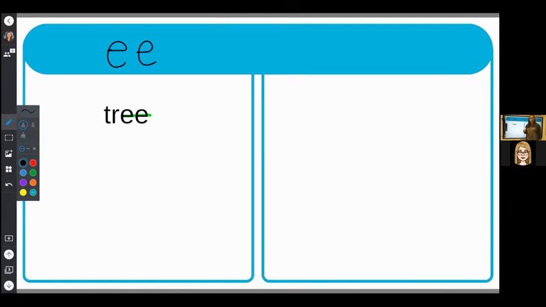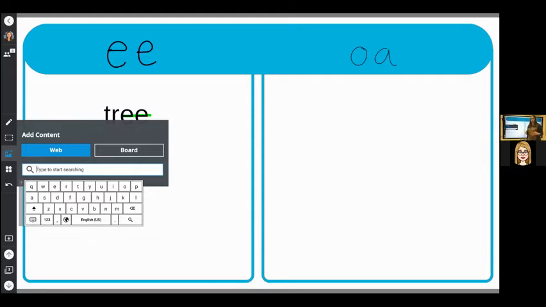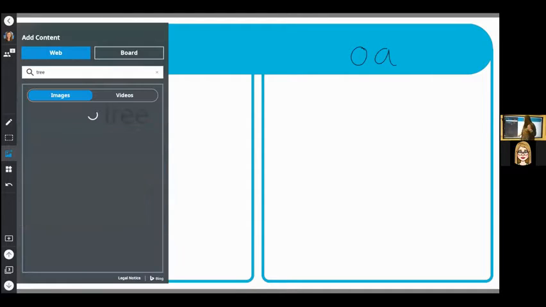Okay, so now I went back to my T chart. I am going to change my other sound just to show a better example. I'm going to make it O A. Now I'm going to add content. When I do add content, I want to choose searching the web. I'm going to start searching, right? And I want a tree search.